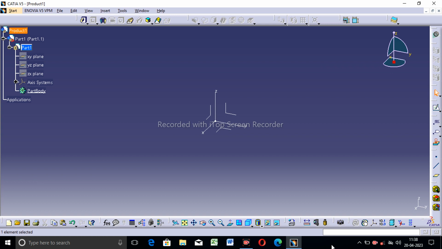Today we are going to see how to use CATIA software and how to change the axis system setting here. This axis system is a very important setting, and today we will discuss it easily and clearly.